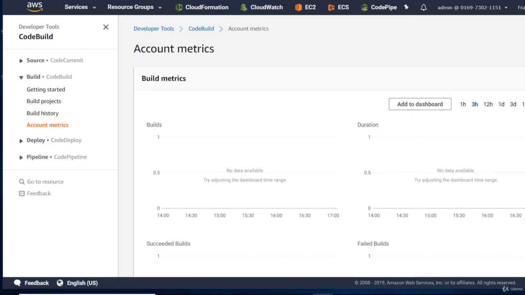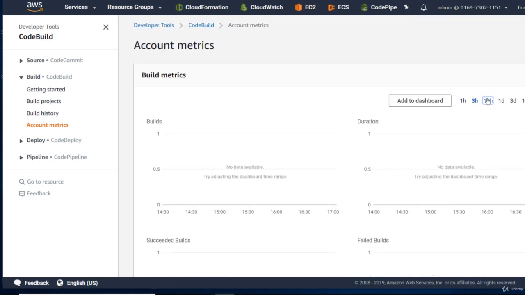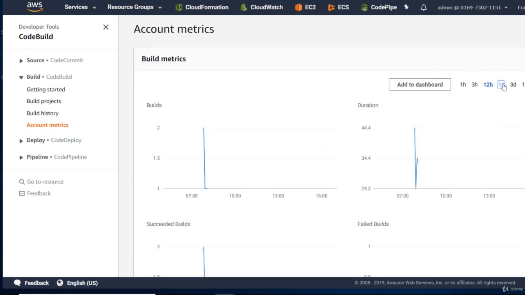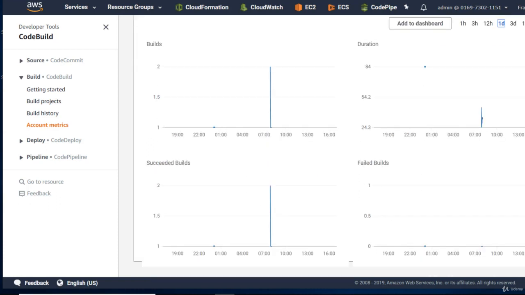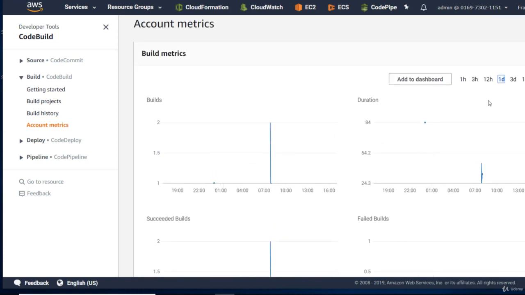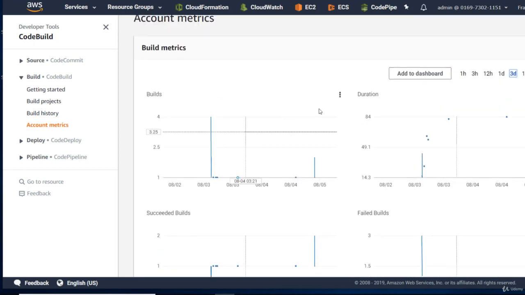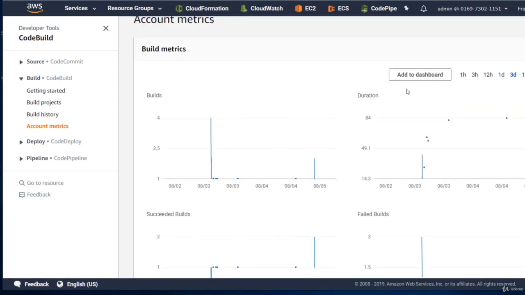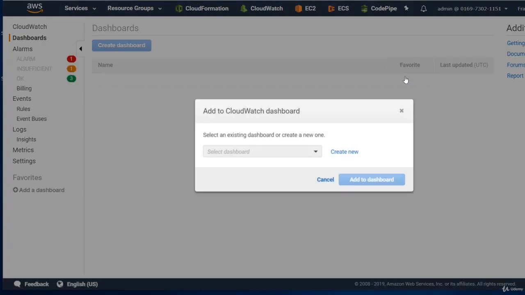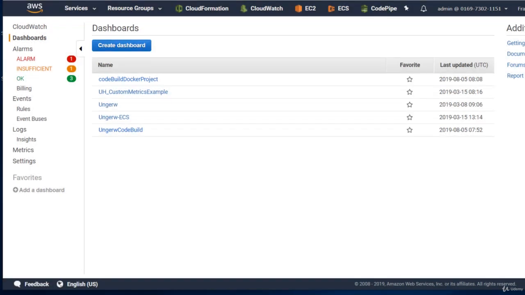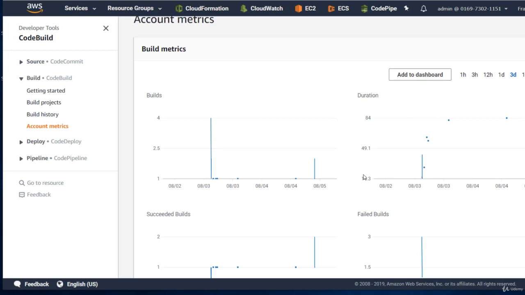In your account and region, I didn't build anything in the last 3 hours, so let's change the settings for the duration. And as you can see, we can find here some values. You can also add these metrics to a CloudWatch dashboard. Let's cancel this for now and do this in a second on project level.